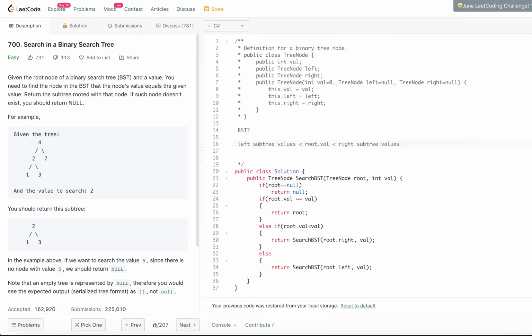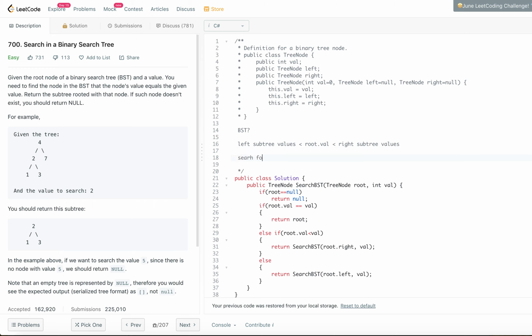If we know this, we don't have to search all the nodes of the binary tree. Now let's go back to the example. Given the tree, let's search for 2. We compare 2 with the root node, which is 4. 2 is less than 4, which means we will go towards the left subtree.